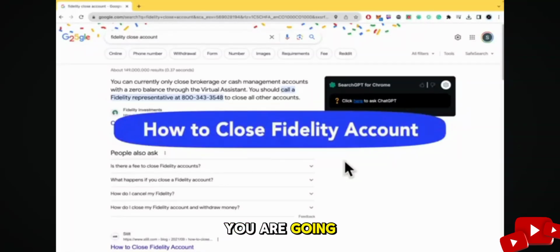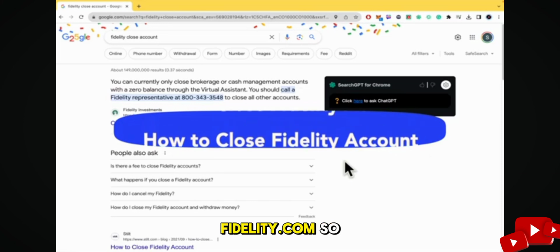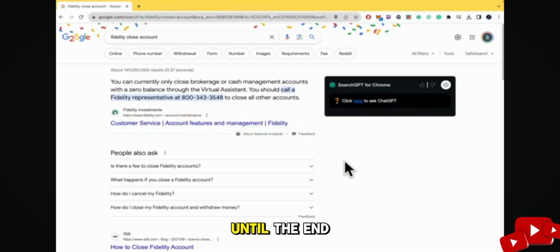Today you are going to learn how to close your account on fidelity.com. So please watch until the end to properly understand the tutorial. Currently, the only method available to close a Fidelity account is to call a Fidelity representative.